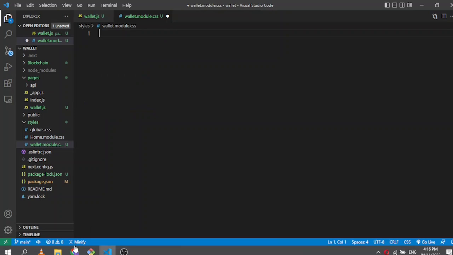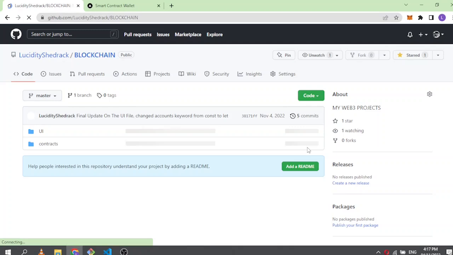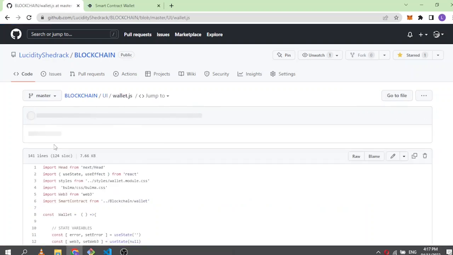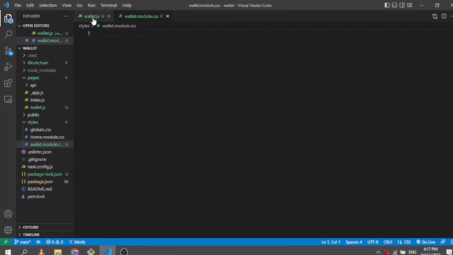If you like the UI I showed you the other time, then come to my GitHub repo, github/lucid, then choose this blockchain repo, then select this UI folder, choose the wallet.js and copy the code. Okay, it's copied now. Then I'll paste it here in my wallet.js.